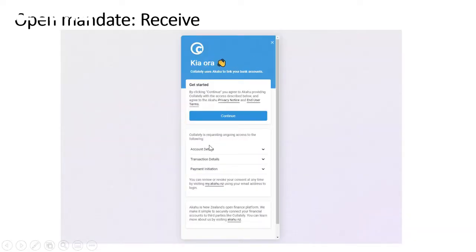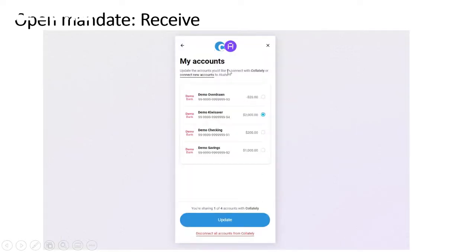It will show all information about what Collately will have access to in their bank account: the account details, transaction details, and payment initiation. And then they can choose which account to allow the payments to be taken from. Once they click update, that would be the end of the process, and you would have ongoing payment access to take from this payment account.